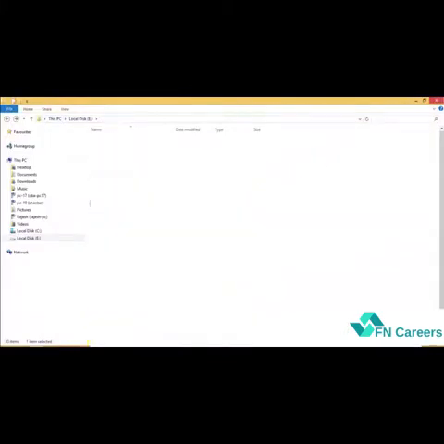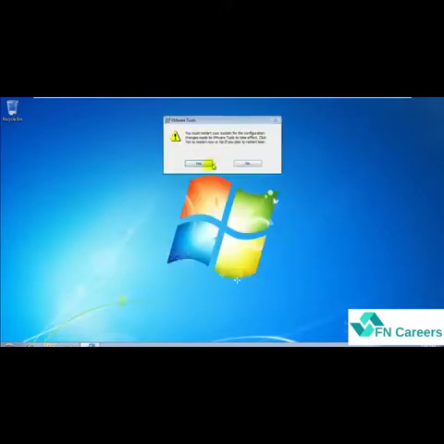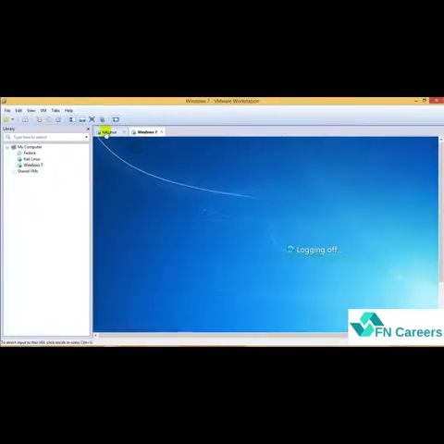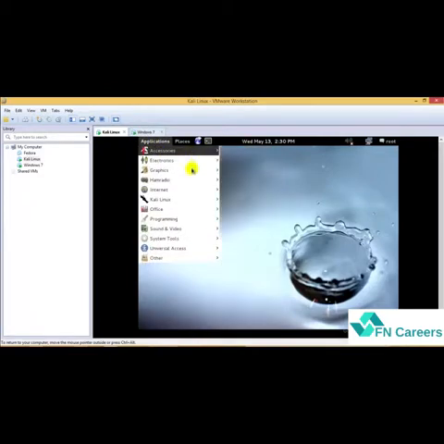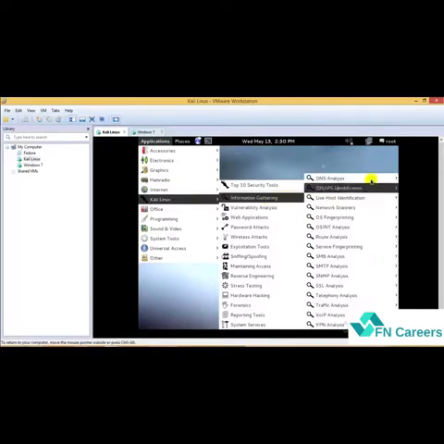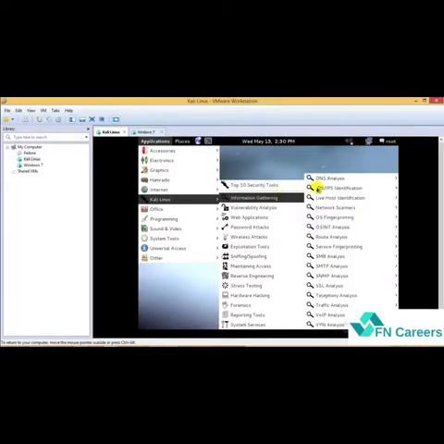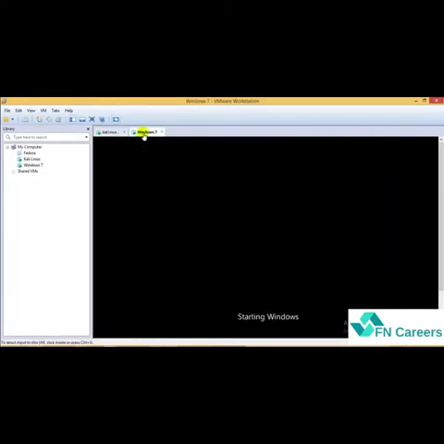So let's check if I have installed. Perfect. And yes, so let me just restart it. And as you can see, we have the Zenmap version over here in Kali Linux. Okay, we have Nmap, and for Zenmap we have it over here already installed. Just let my computer start and I'll show you how we can go ahead and gather information.